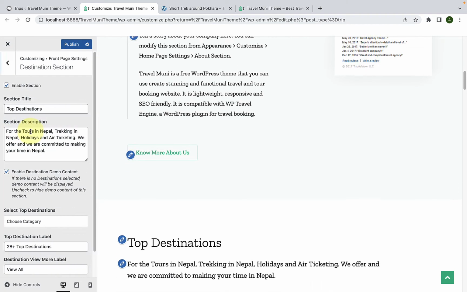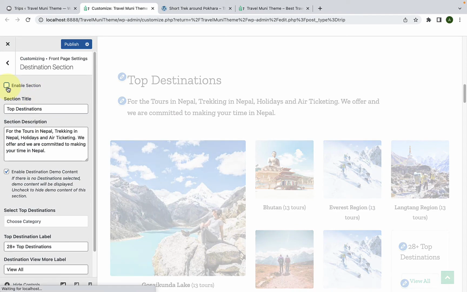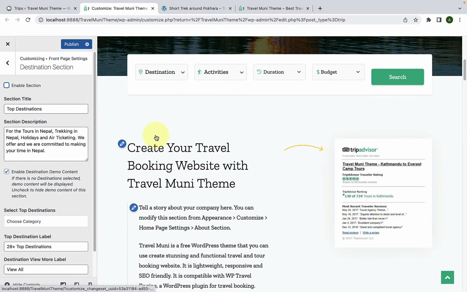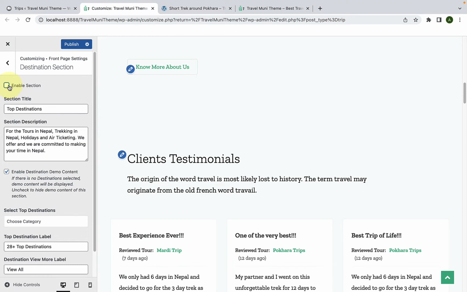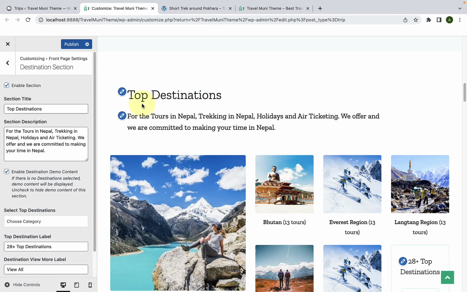Next is the destination section. The first option is to enable or disable the section. You can either select to disable the section, which will disable the section from your site, or you can enable the section by selecting the option. To change the title, you can do that from here. To change the section description, you can do that from here.